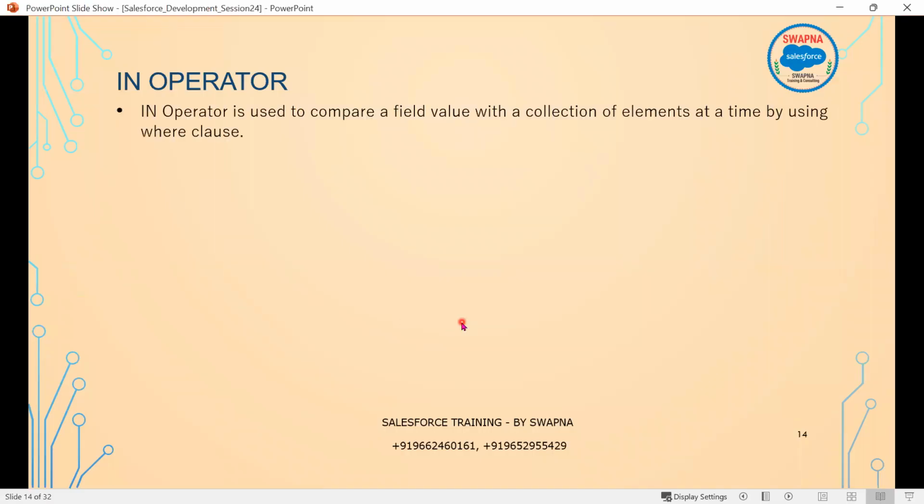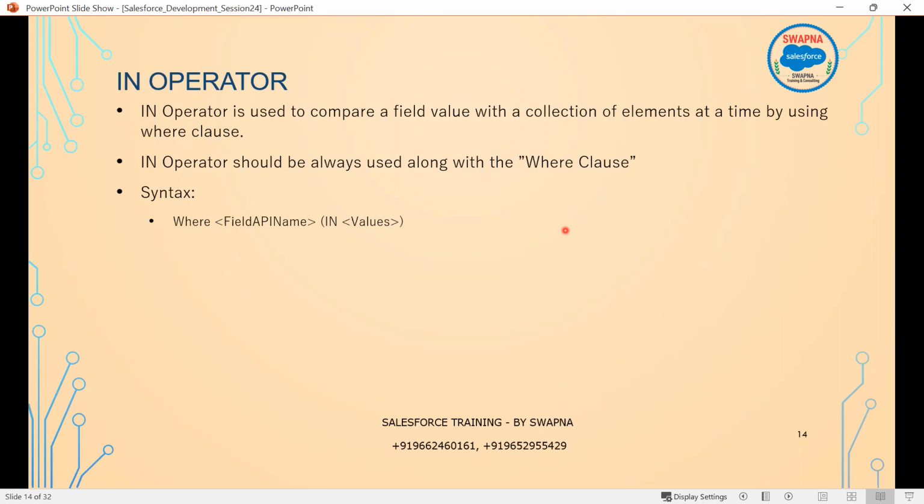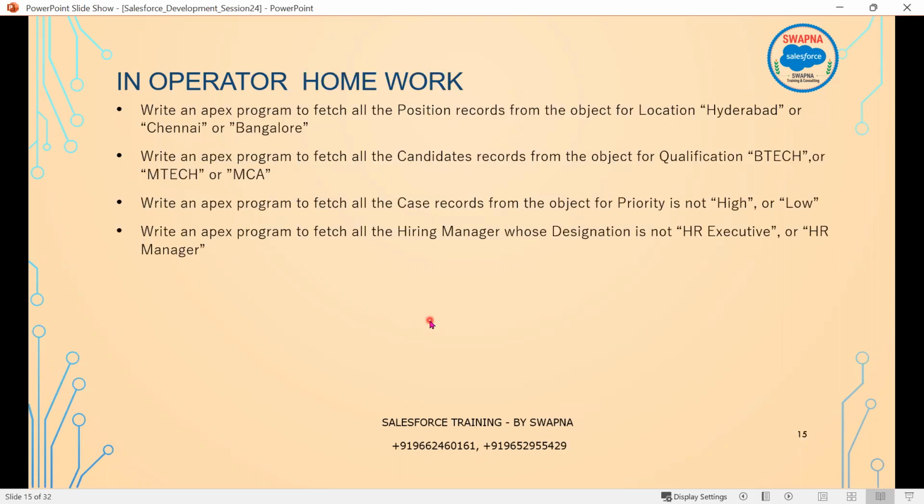The IN operator is used to compare the field values with a collection of elements at a time by using the WHERE clause. So the IN operator should always be used along with the WHERE clause, because WHERE has to be there. Now the syntax: WHERE field API name IN values.